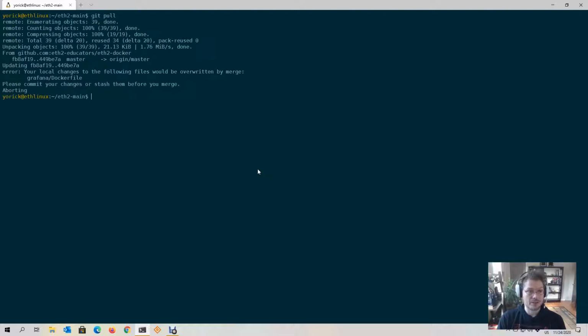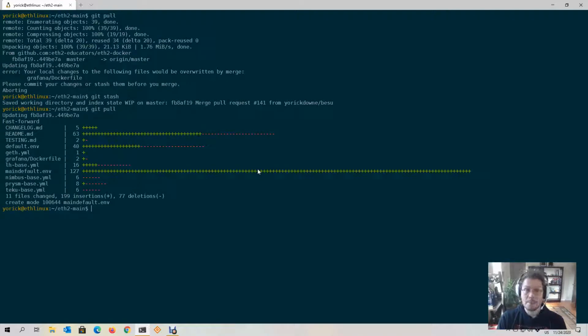Please commit your changes. Right, exactly. So I made some changes that you probably wouldn't have. Try again, git pull. Okay, next one. The default.env will have changed, right? So the file that records the settings in .env, that'll have changed.